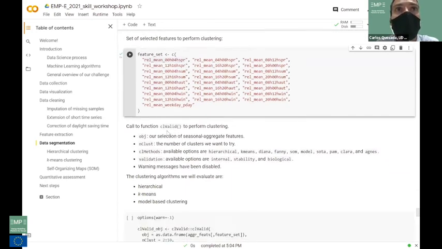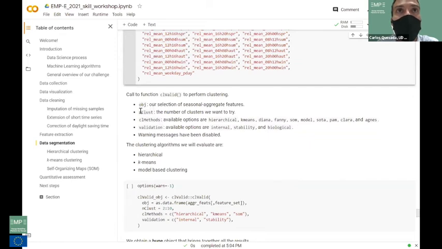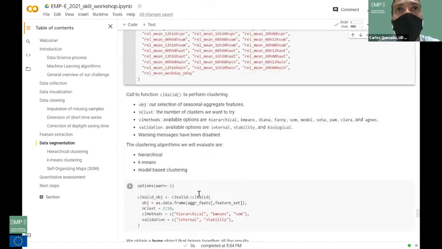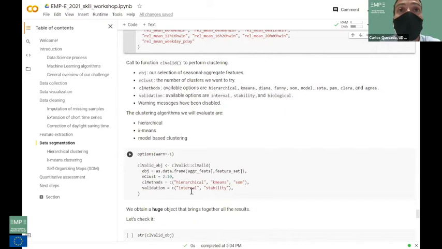So what we are going to do now is to call the function CL-valid, which will perform the clustering. You have to pass some input arguments, such as the object, which is our data frame of features, and the number of clusters that we want to be computed, which in that case we have decided to compute from 2 to 10 clusters, just to see what happens. The CL methods input variable asks you for the different algorithms that you want to use. In that case, the hierarchical, the k-means and SOM are going to be computed. And also the different validation measures that will allow us to have a hint of which is the correct number of clusters, or the best option to be chosen.